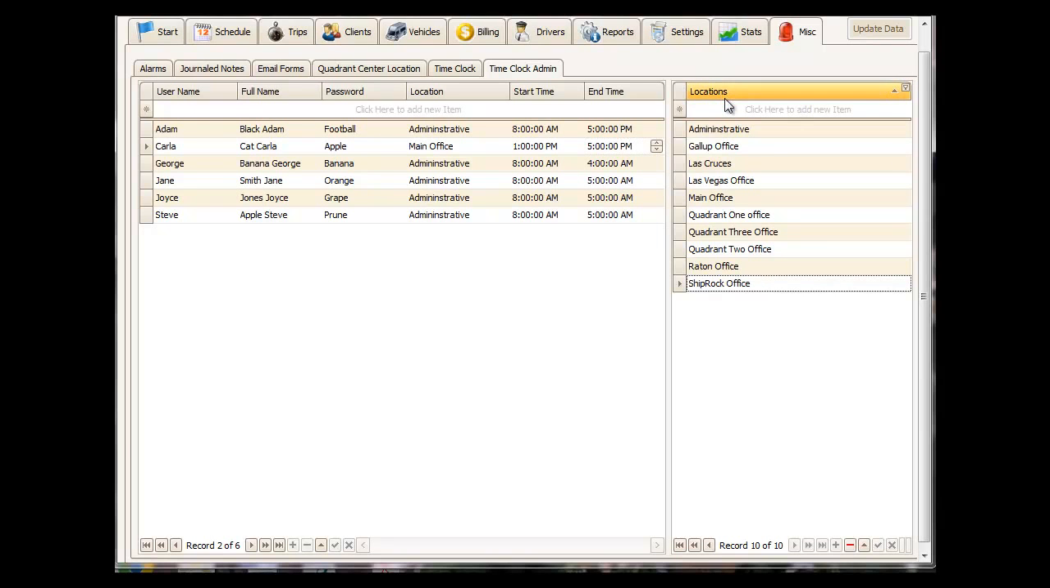In locations, if you want to add all your locations in, it's the same way. We have all these, and let's say we're going to have a location that's called highway location. You would type that in the white field, come down to the very bottom, click on the green check mark, and now it added highway location right there. So that's located in there.